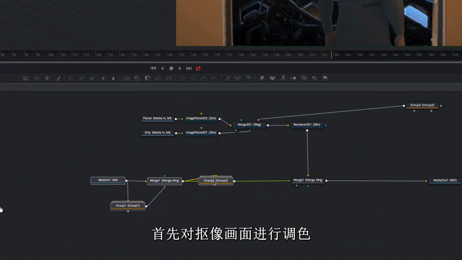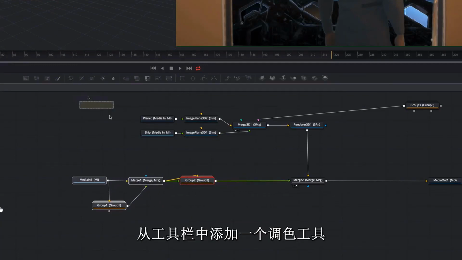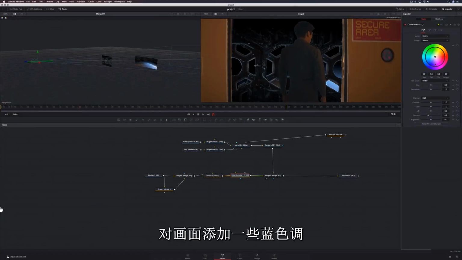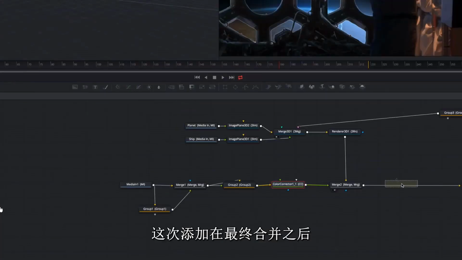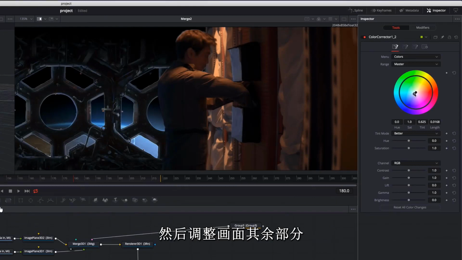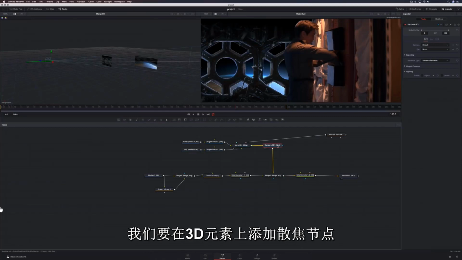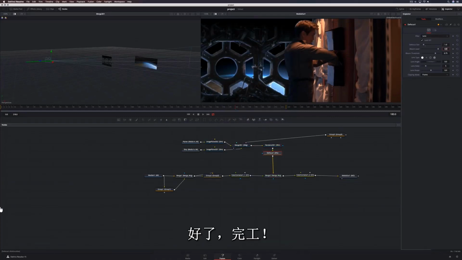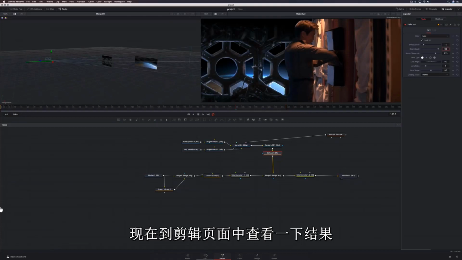So first, we'll color the key image. So we'll add a color corrector from the toolbar after the delta key here. And let's make some adjustments. And we'll add some blue to the shot. Next, we'll add another color corrector after the final merge and adjust the rest of the image. For a little added realism, we'll add a defocus node to the 3D elements and set the blur to around 1. Okay, great. Now that we've done our tracking, keying, and 3D compositing, let's see our results on the edit page.